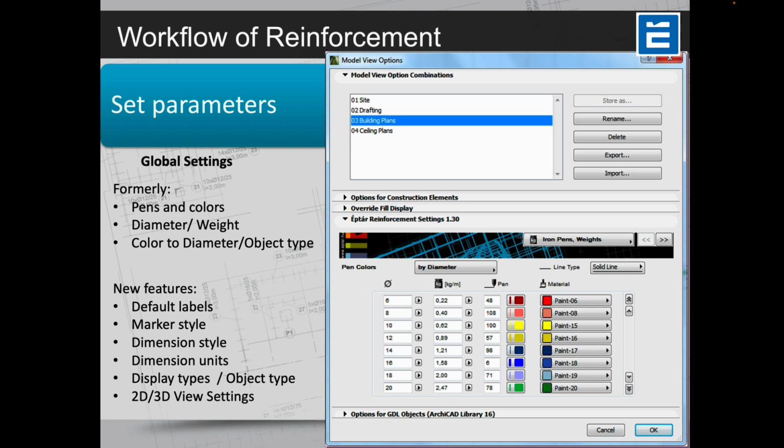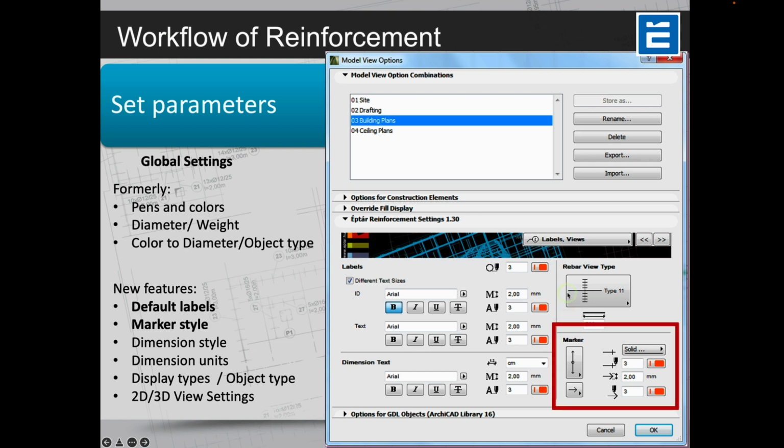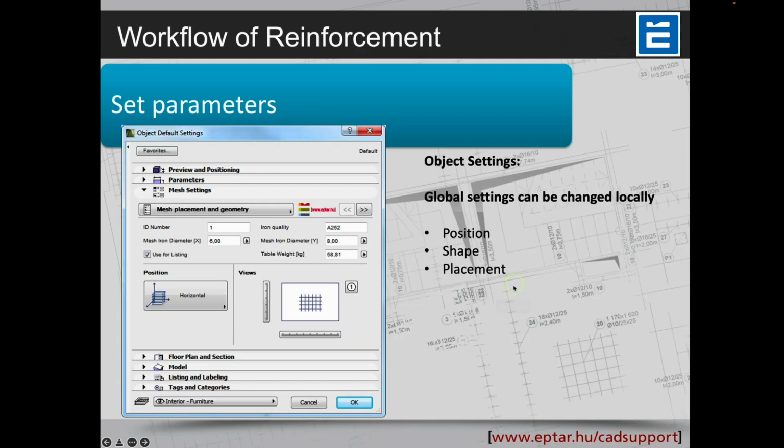These settings are the diameter and the correspondent weight, the pen color of different diameters for representation in 2D drawings and 3D model view. On the second tab, we can set parameters for the drawing and text fields. When we would like to place a reinforcement element, first the Object Settings window will appear, where we can select the reinforcement element type, shape, and position of it in the construction, as well as other technical parameters.